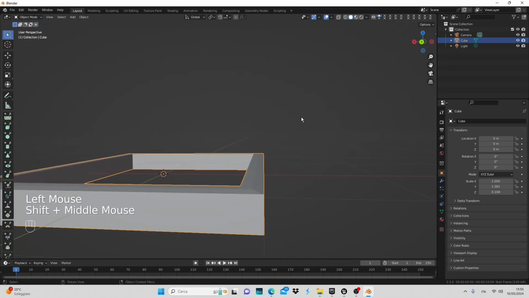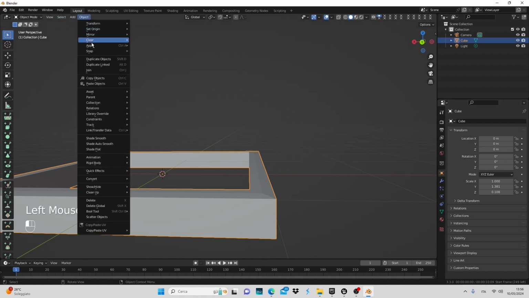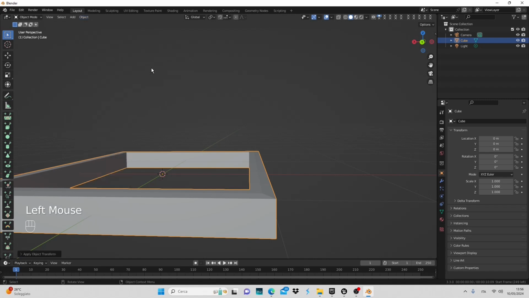Switch back to Object mode, go to the Transform panel and check the scale value. If they are not uniform across all axes, it can cause incorrect Bevel results. To fix this, apply Rotation Scale by going to Object, Apply, Rotation and Scale.